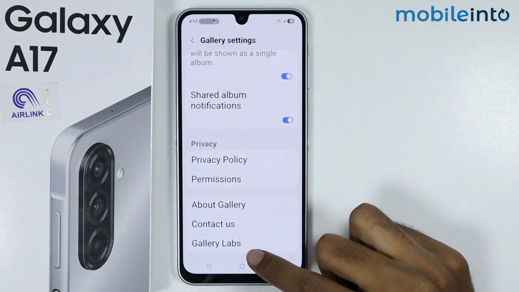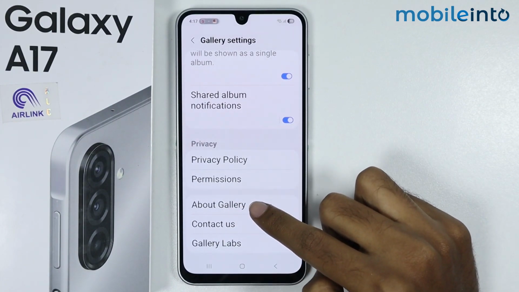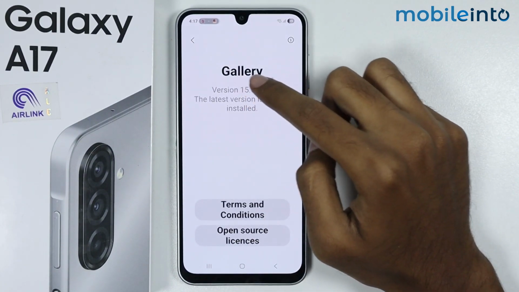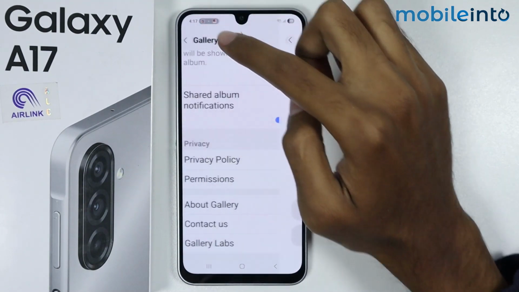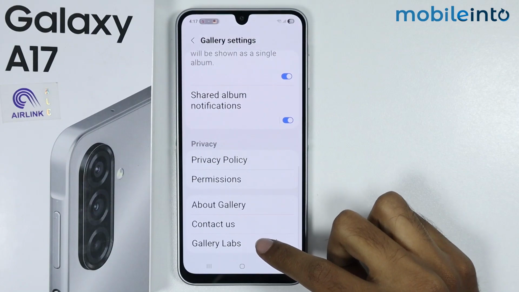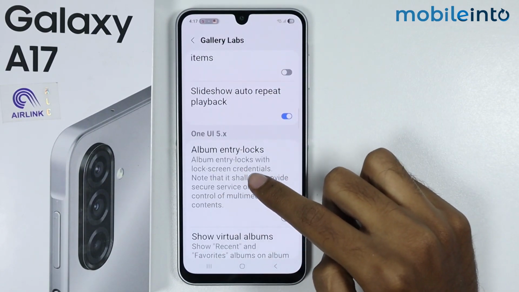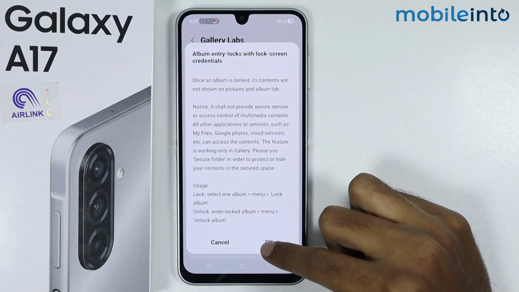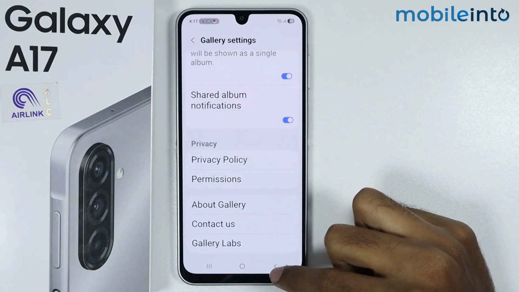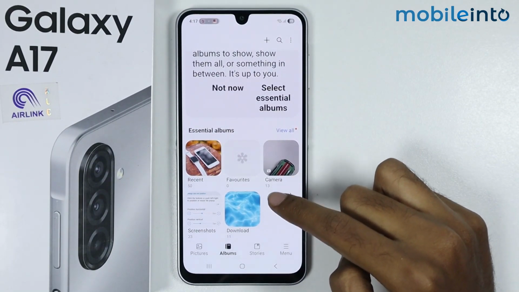If this option does not appear in your phone, don't worry, simply go to About Gallery. Here on version, give it multiple taps. After doing that, this option will appear. Tap on it, scroll down and select Album Entry Logs. Enable this option and go back. Now select the album on which you want to apply lock.